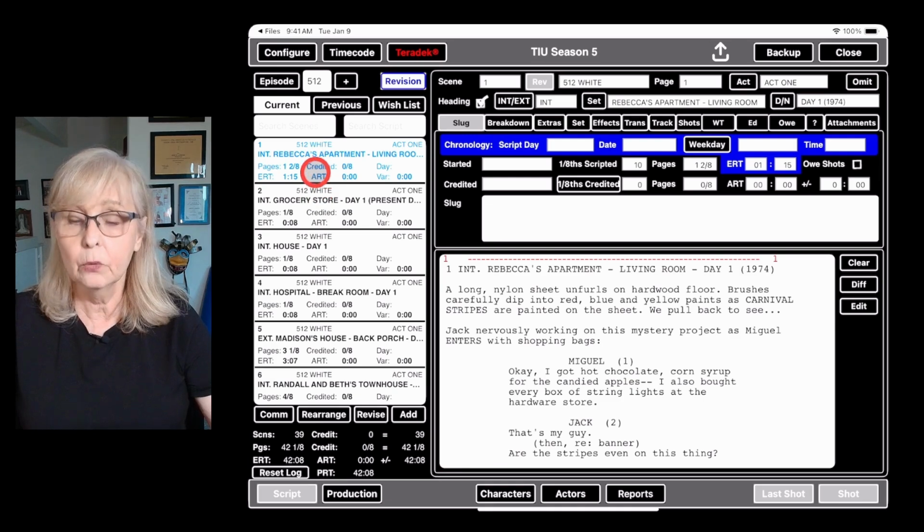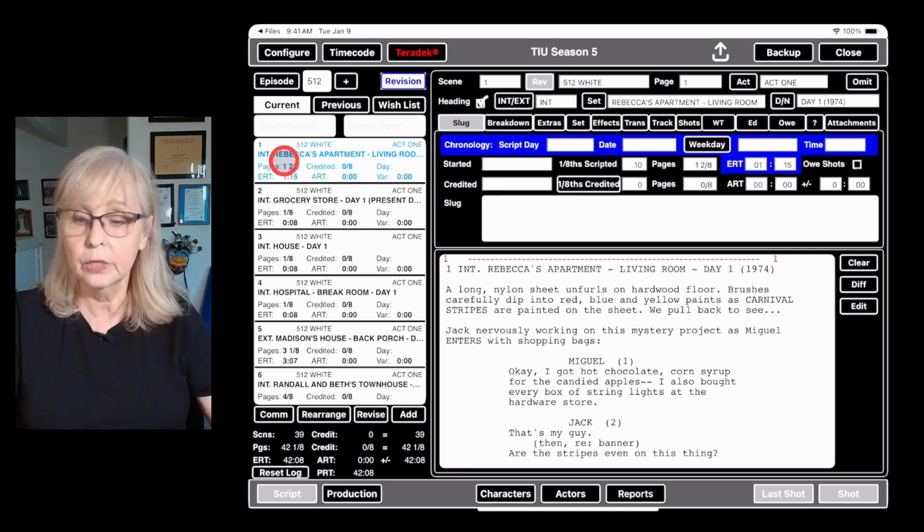Now when you only have one episode, Scripty is not going to put your episode number in there yet. You'll see in a second, once I start adding episodes, that the episode number is going to show up here as well. But I always still put the episode number there in the revision just as a safeguard.